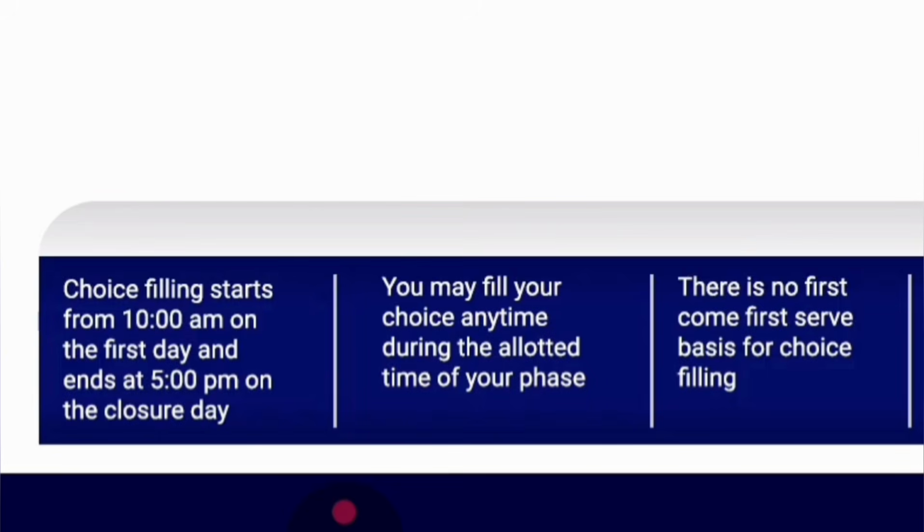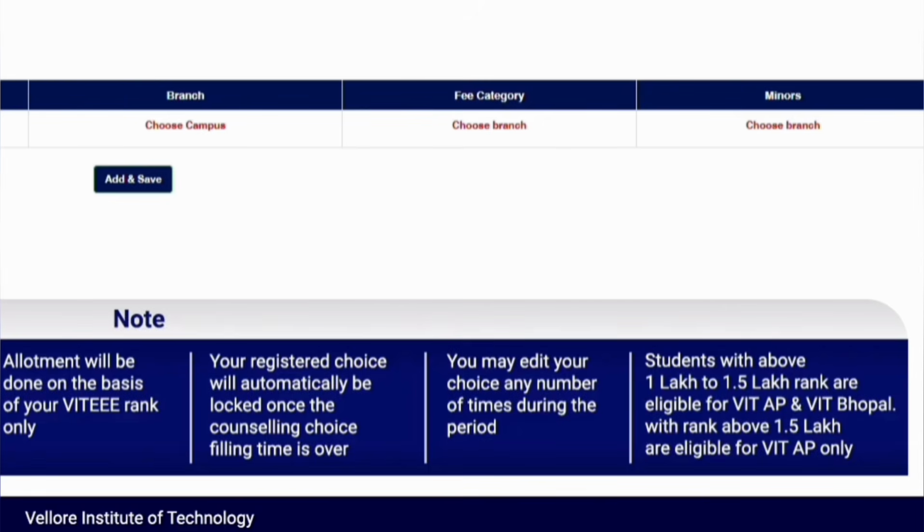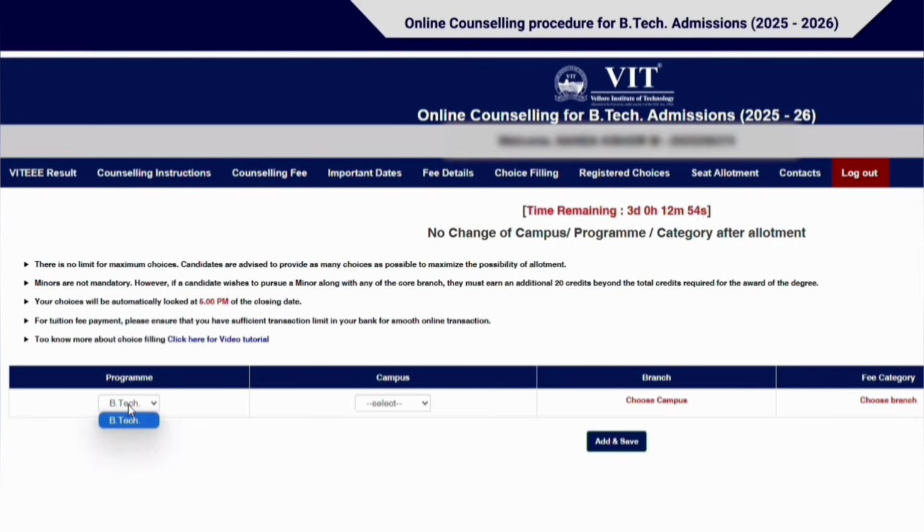There is no first come first serve type of thing here. It is completely based on the ranks which you have got, and the allotment is based on ranks. You can change the choice filling as many times as you want, but if you don't submit it, automatically the last saved version will become your choice filling order, right? So that is the instruction given on the screens.